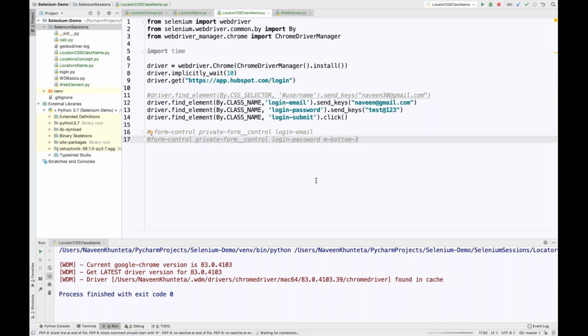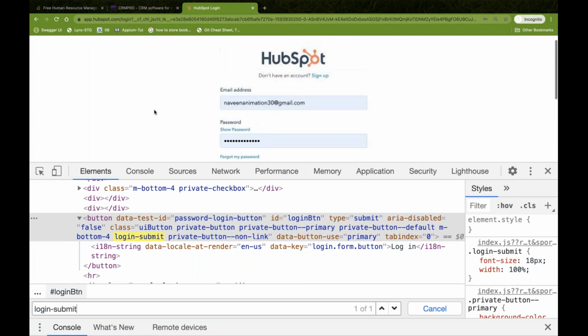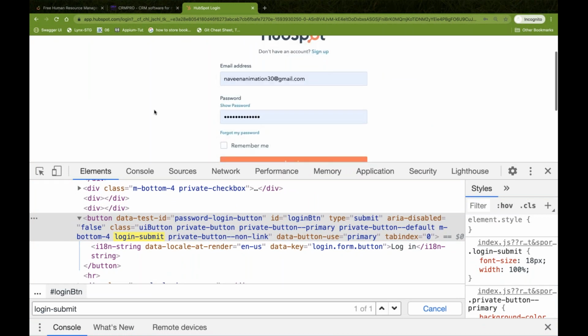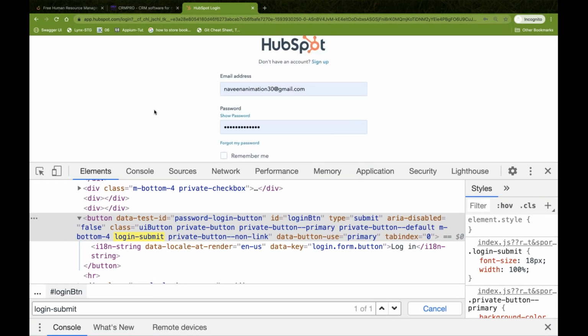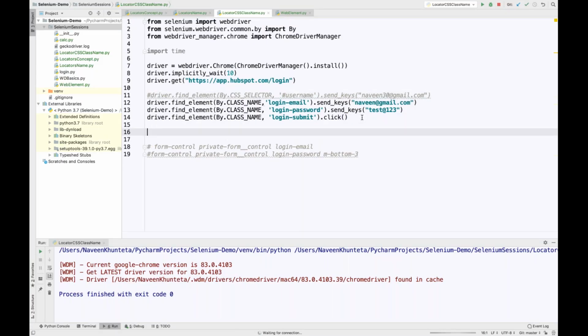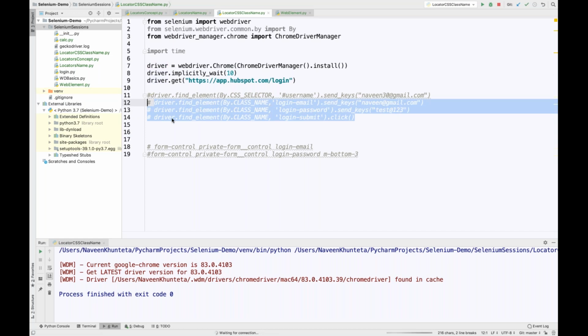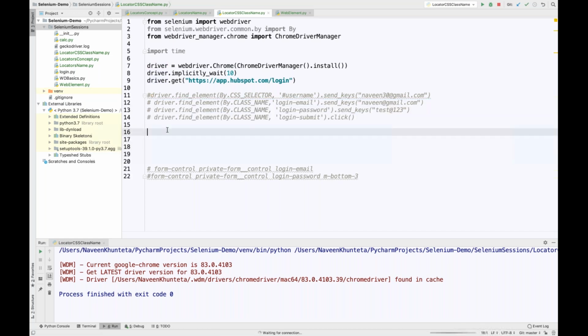Now, what I'm going to do, let me. So what we have seen is class name, and CSS selector also we have seen. Now, guys, one thing you need to remember: I just commented out all these once again. Just comment it out. We are just doing rough work practice over here.